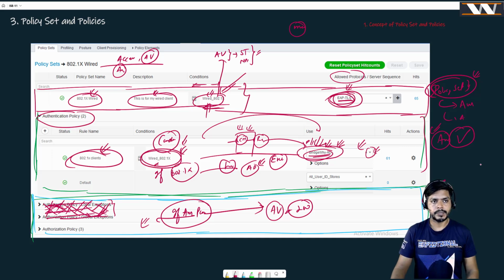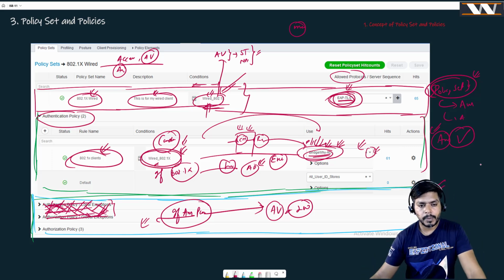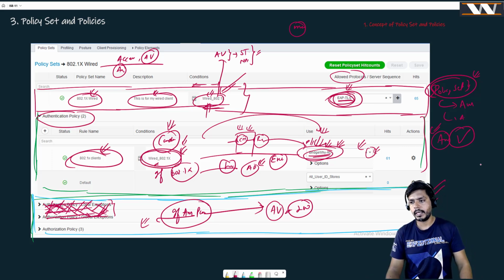This is just the policy set and the policies. But here is my question. The question here is, can we talk more about these conditions and the results? Because these are looking really interesting to me.